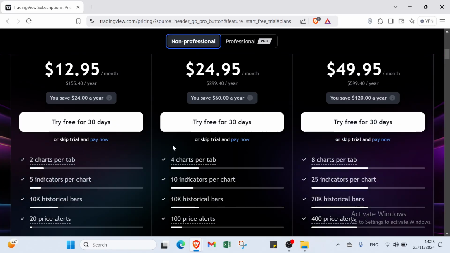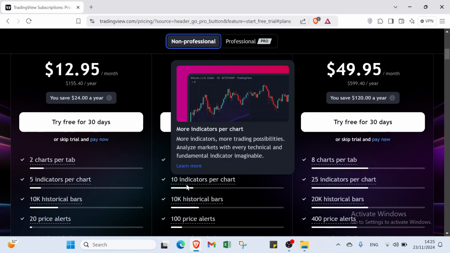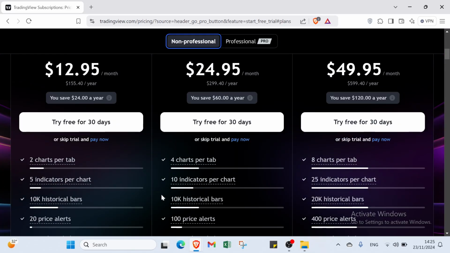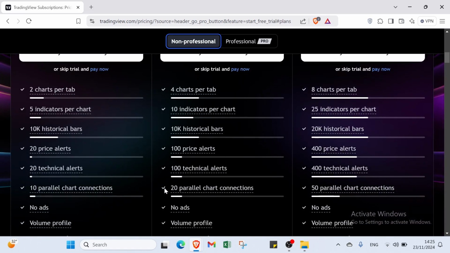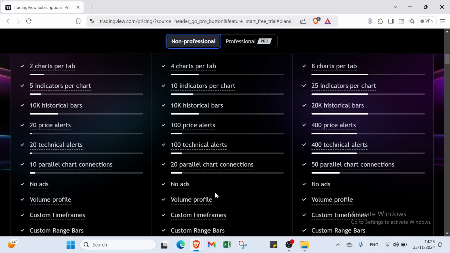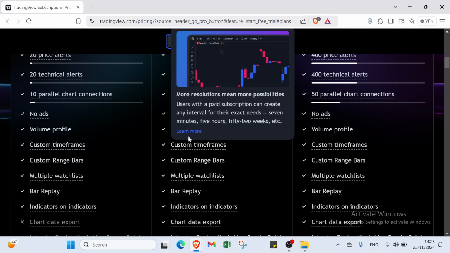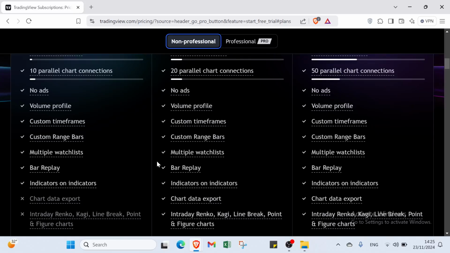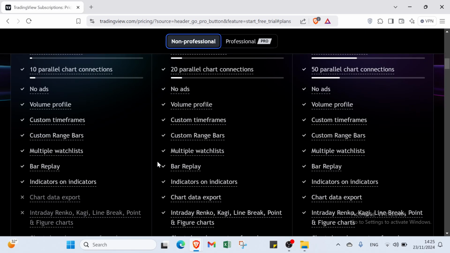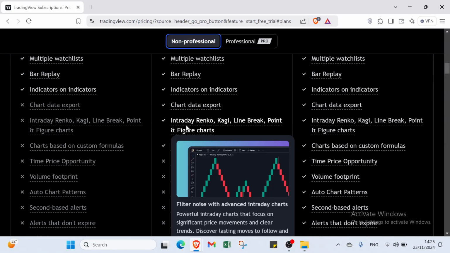As for the second one, we have 4 charts per tab, 10 indicators per chart, 10,000 historical bars, 100 price alerts, 100 technical alerts, 20 parallel chart connections, no ads, and we also have volume profile, custom time frames, custom range bars, multiple watchlists, bar replay, indicators on indicators, and chart data export.